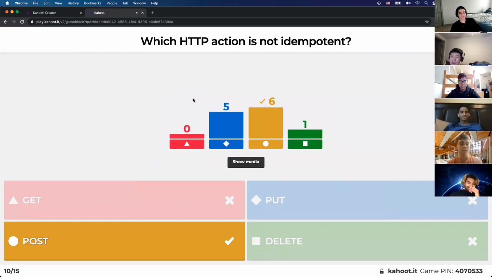Yeah, post, right? Because I talked about this. When you do it twice, you're gonna get two objects. If you do get, put, or delete, those can all be done twice without a different effect than once.